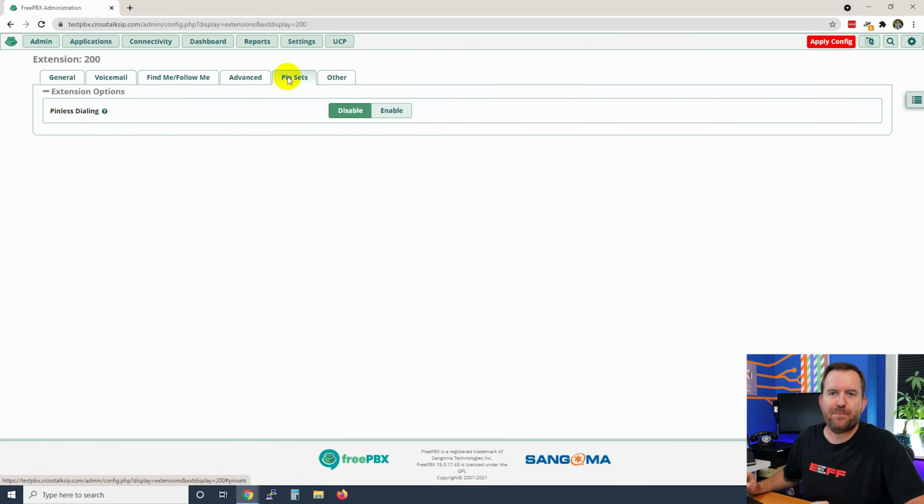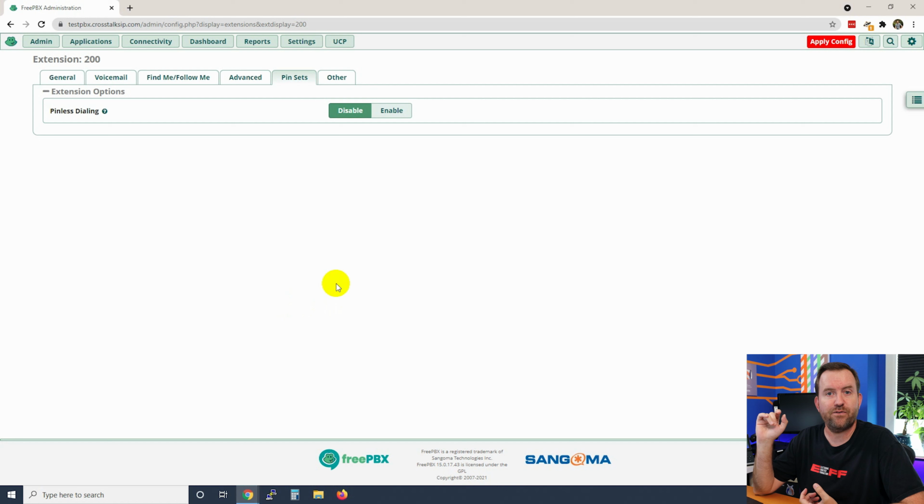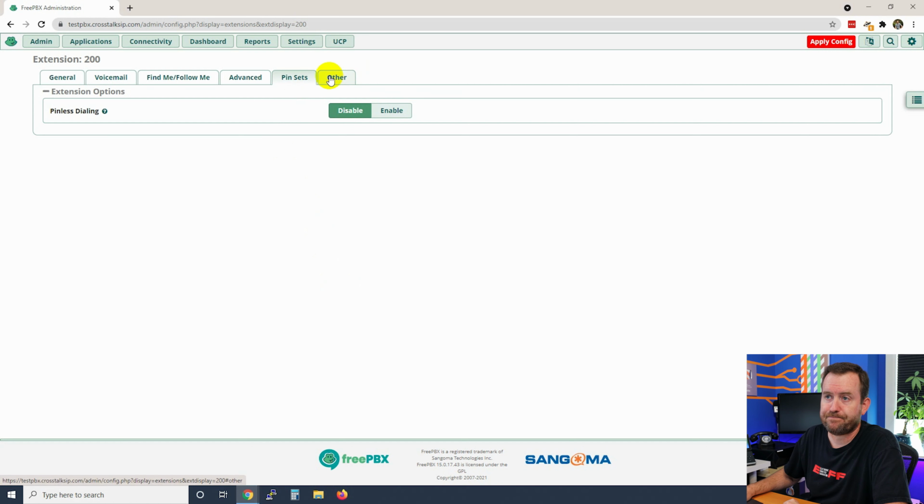The next tab is the pin sets tab. Honestly, I feel like this should be moved into the other tab because it's not a setting that we use very often, so I don't think it should be its own dedicated tab. But there are some situations where you need pin codes to dial out. So for instance, if you enable pin codes to be able to dial internationally, pinless dialing, this setting right here, would allow this extension to bypass the need to dial pin codes. Again, it's not something that we use pretty much ever, so I'm just going to skip that.